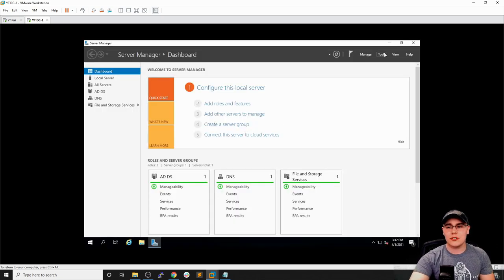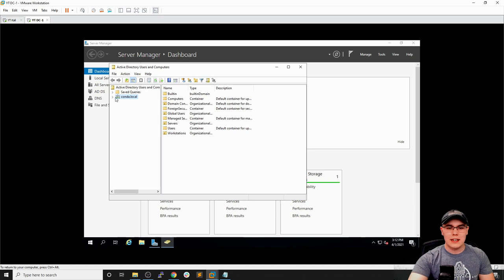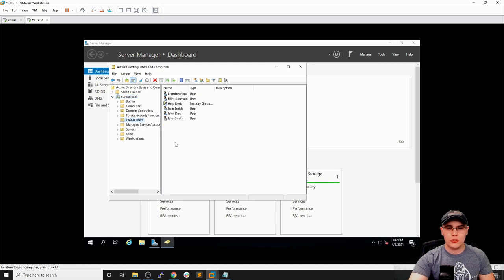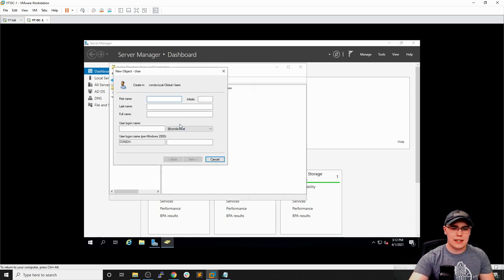Now, we need to go ahead and just add a new user. So let's go over to tools, and then, let's see, Active Directory Users and Computers. Perfect. Now I'm going to go into this Global Users OU that we have, and let's just go ahead and add a new user. Let's create this as a SQL service account, we'll say. So this is going to be MSSQL_SVC, and we'll put this in the first name field too. That's fine, and then just hit next.